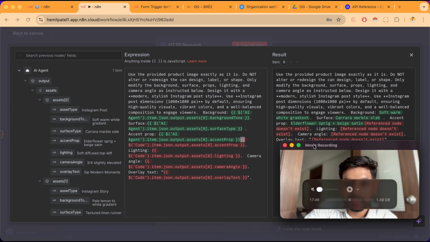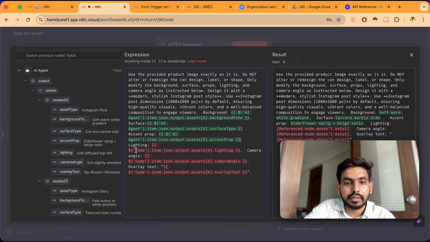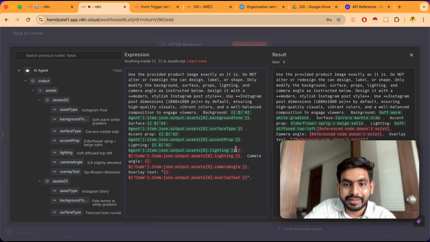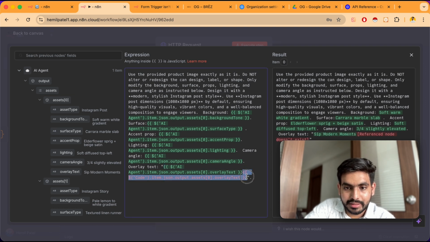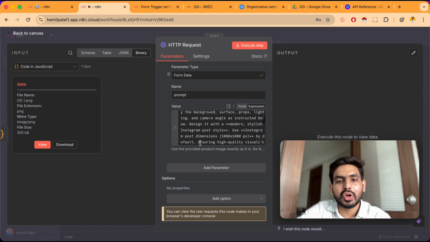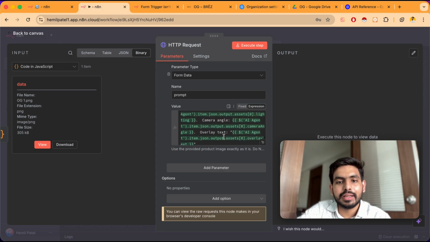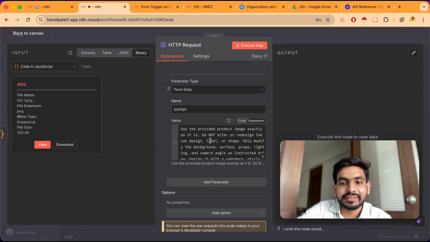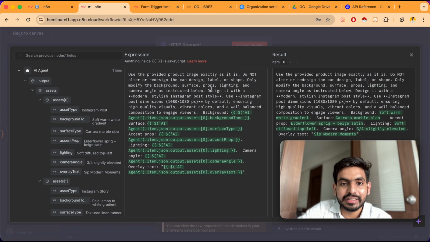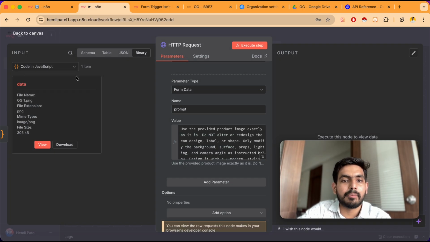Okay, so I need to remove that and lighting, so drag and drop the lighting here and remove that red area. Remove the angle, drag and drop camera angle here, overlay text, drag and drop here, and remove the red area. Back to canvas again, make sure your value has a green mark, and this value is for the Instagram post. You can see here it is 1080 by 1080 pixels, which means it is for the Instagram post.